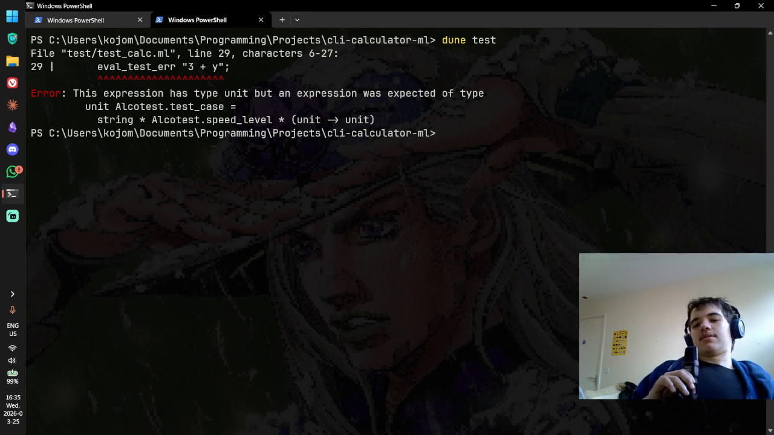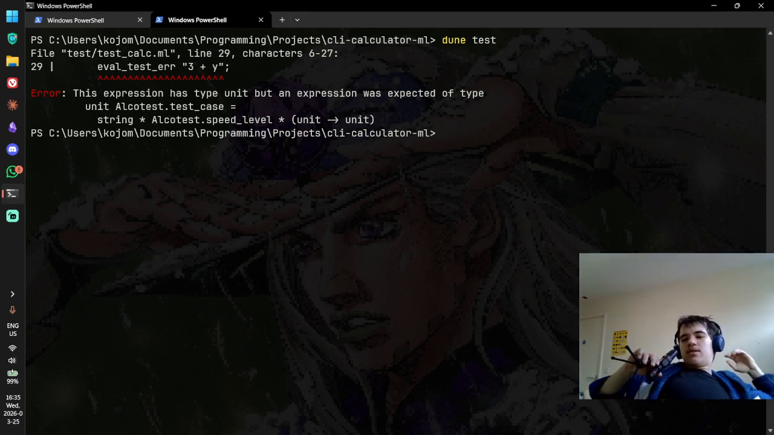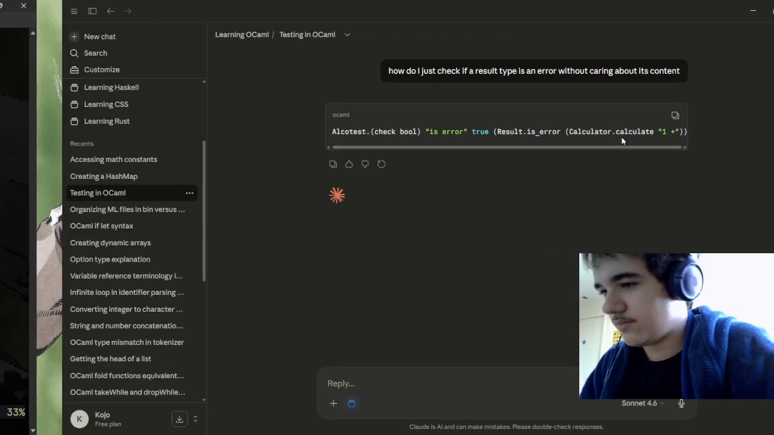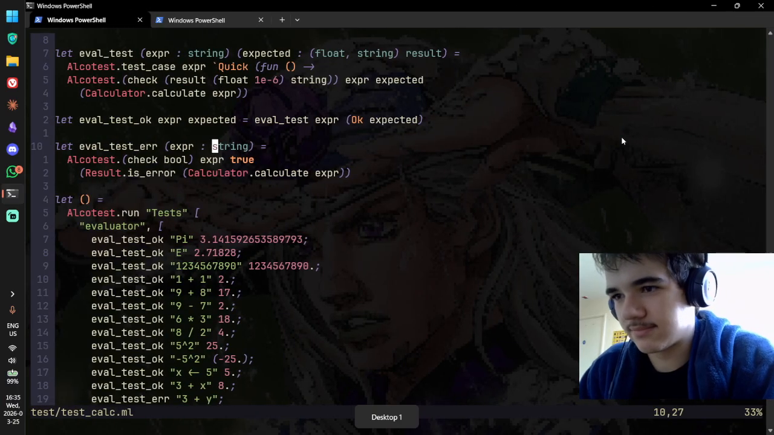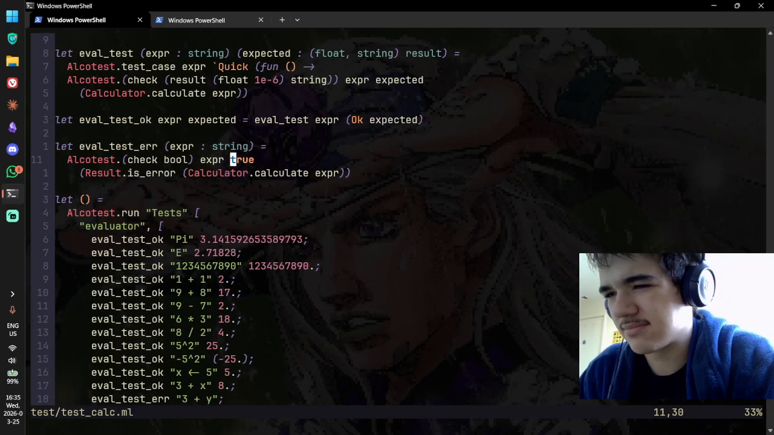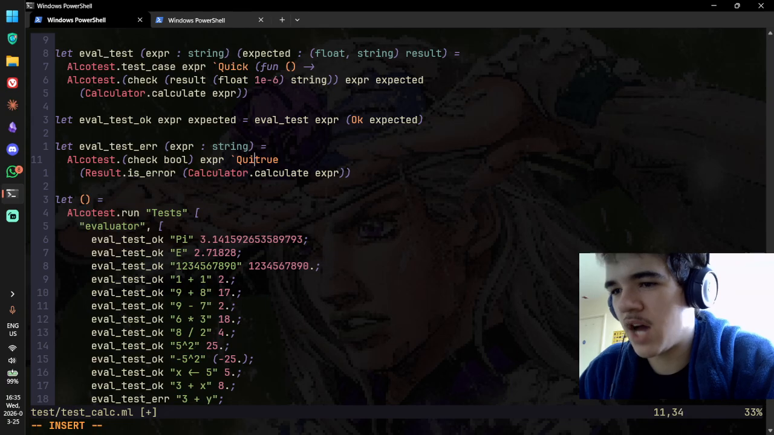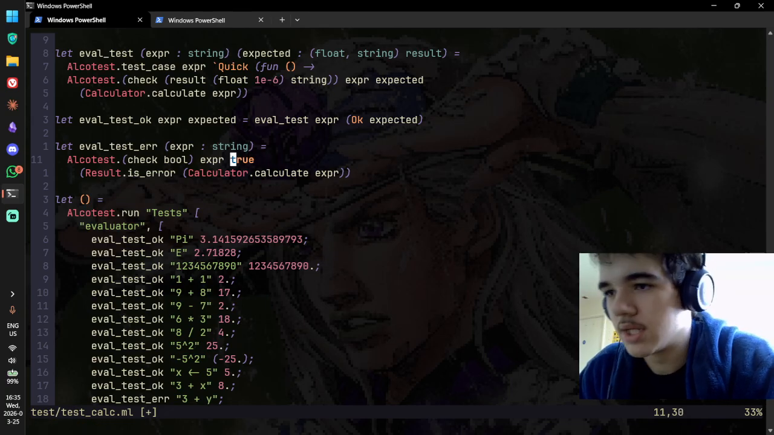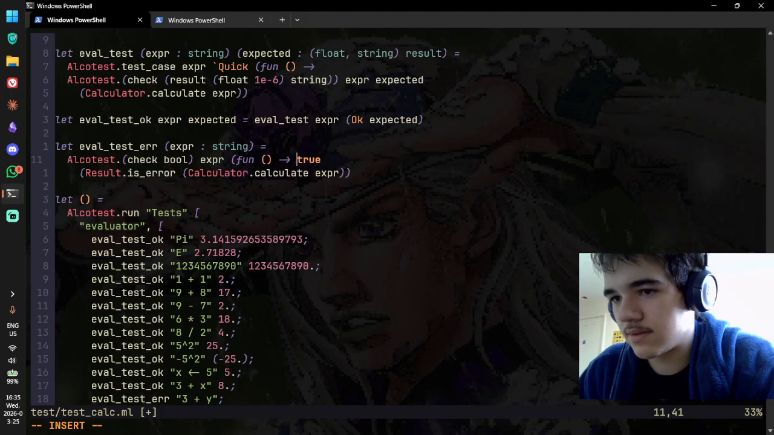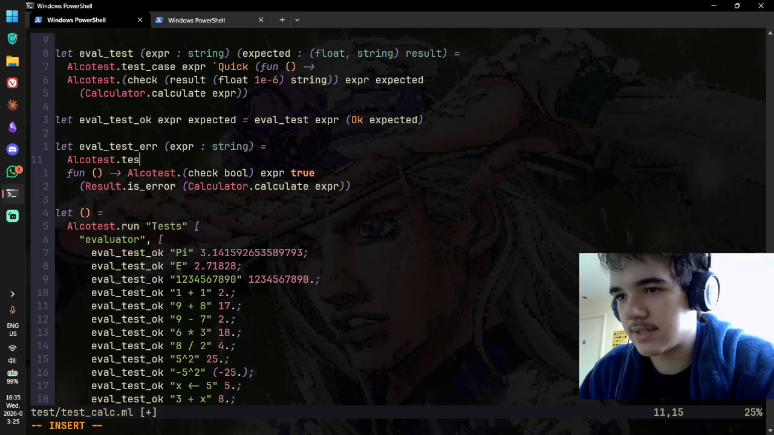It has type units, but it wants something. Oh, am I missing like quick or something? I must do B. Am I though? Let's add it just to see what happens. Oh no, because I need to add the. Ah, my god. Okay. This would be function. Not even. Yeah. So function like this, and then we have alco test dot test case. There we go. Yep.